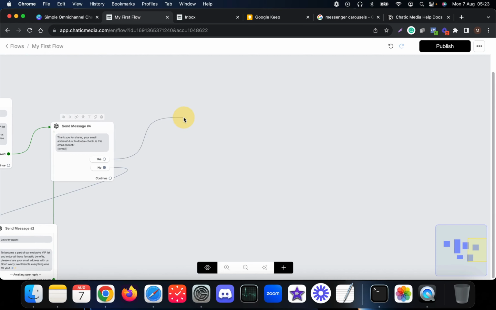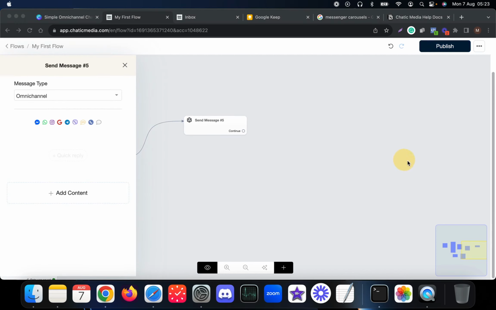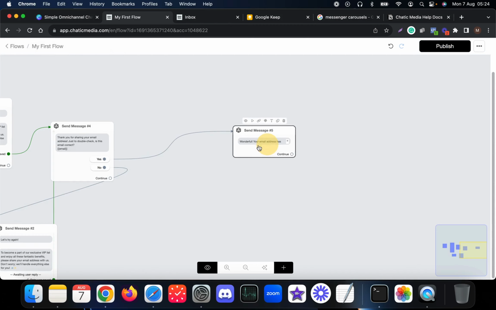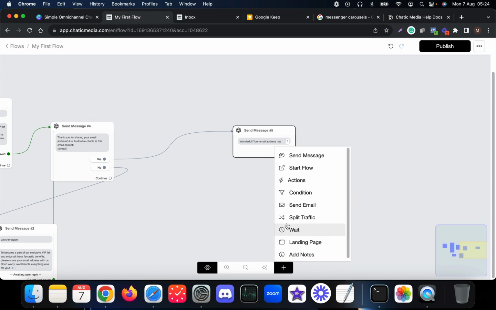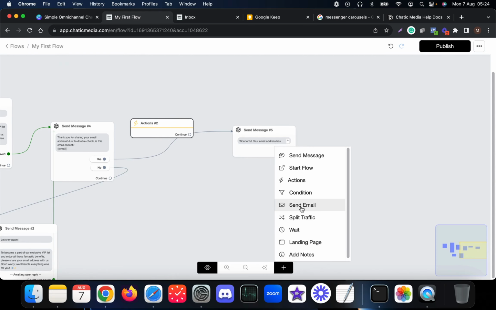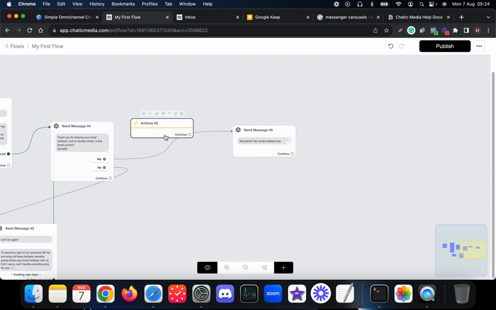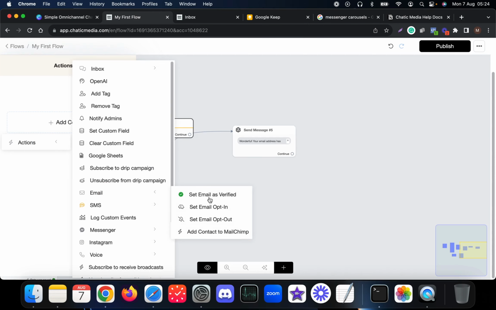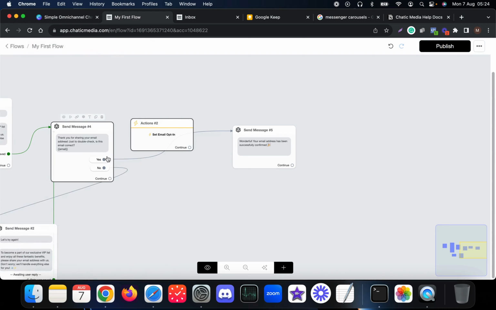Let's say someone actually confirms their email address. We can send a message saying your email address is confirmed, or something like that. Before that, even before you send these kinds of messages, it's better to add an action saying the email opt-in is set, so that you can use our flow builder later in your bots. You can simply send emails within the flow builder as well. That's why we need to add an action to set email opt-in, because they actually confirmed it, and then you can send these messages.